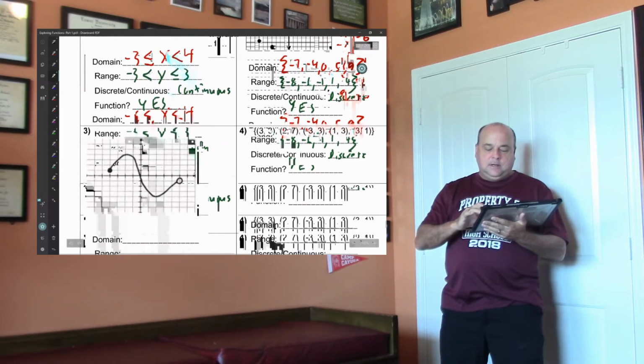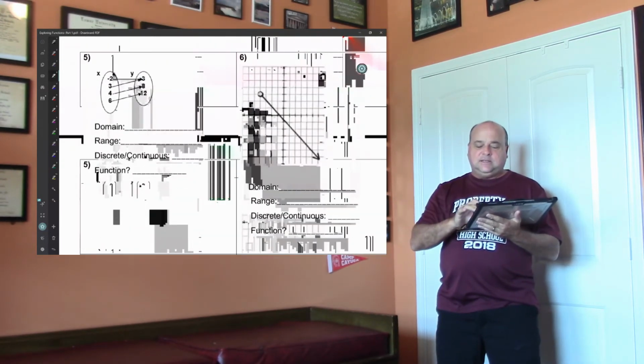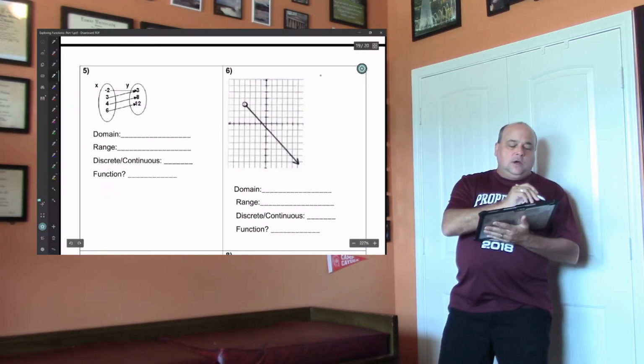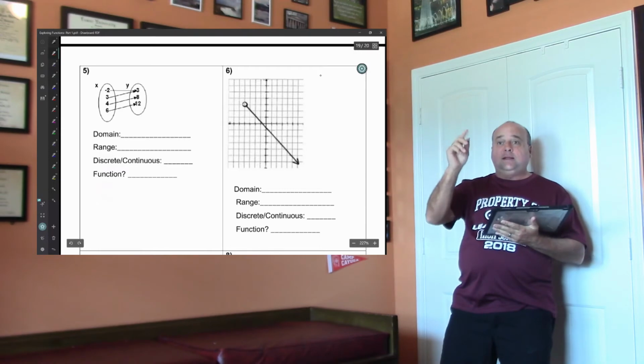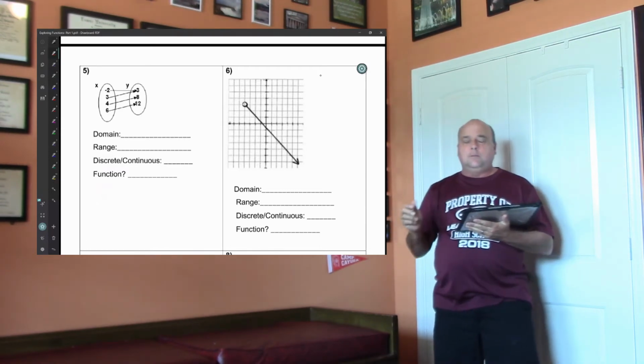And I'm not going to do all of these for you. The next one I will do is number 6 because it has an arrow tip on it. On number 6, there are 2 ways to write this down. Let's do our domain first. Make sure you're on number 6.